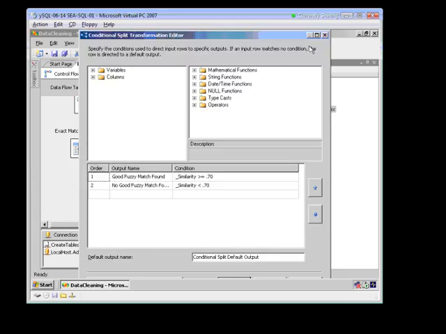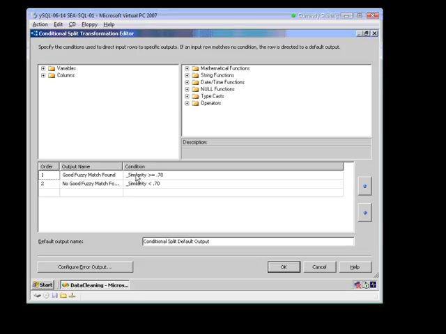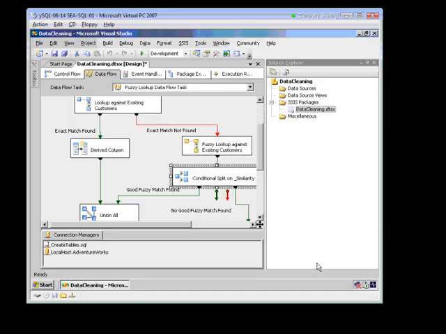And maximize that. So you can see our output here. We're going to go to good fuzzy match if it's 0.7 or higher. If it's not, no good fuzzy match found, we're going to go 0.7 or lower. So we have to have a 70% likelihood that it's a good match. So now we have a good fuzzy match found, so it's put back over here in our good side of our flow.